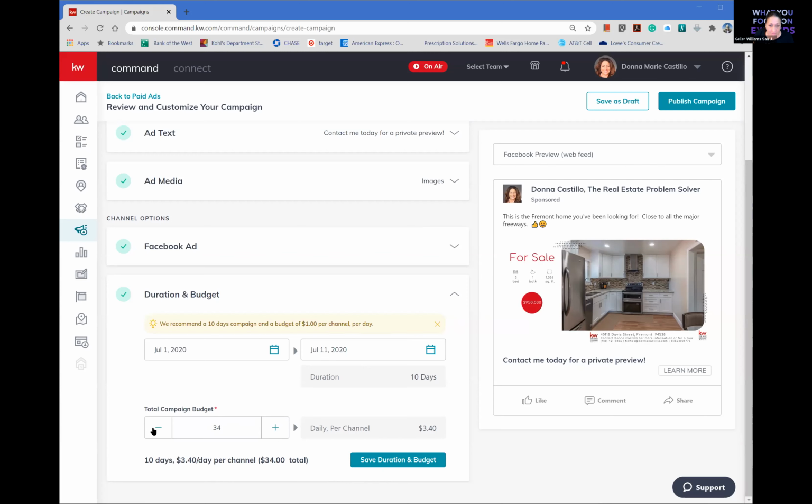$3 a day is usually fine for 10 days. Or if you want to do it right the week before an open house, let's say, and you want that ad to be in front of absolutely everyone, you could do $20 for 3 days or something and increase it so that it's in front of people's faces more often. But this just goes out. So $30, and then you just do save and pay.